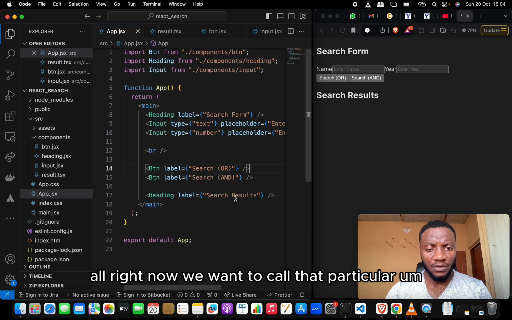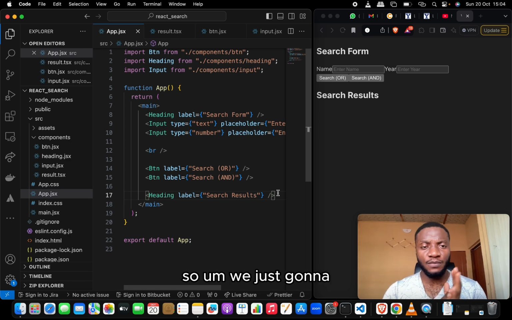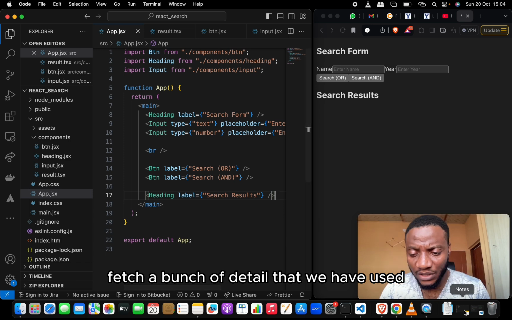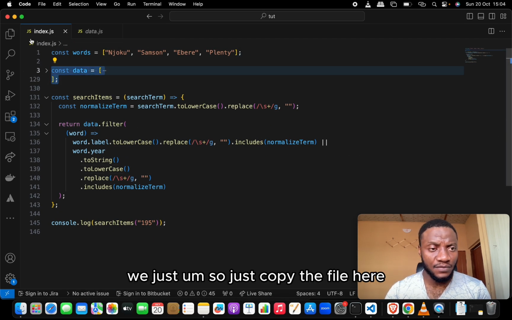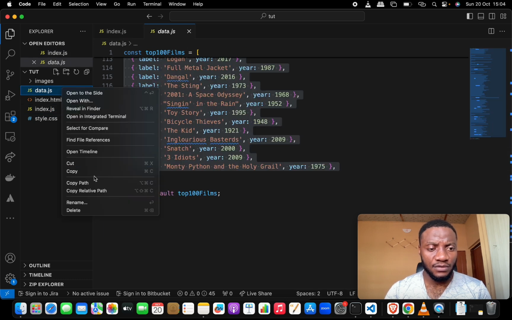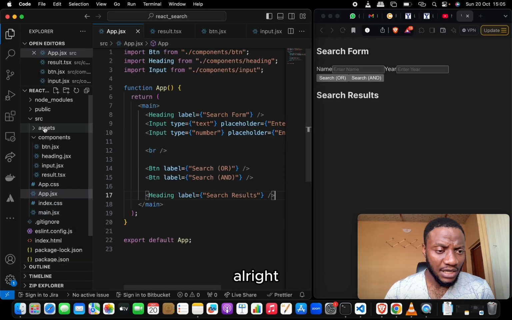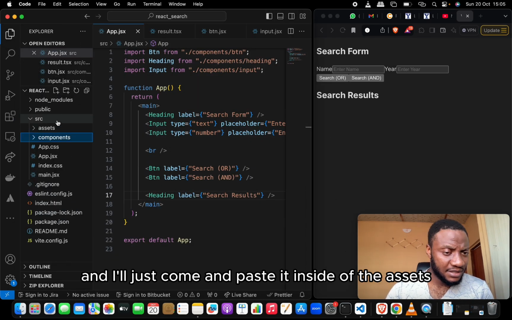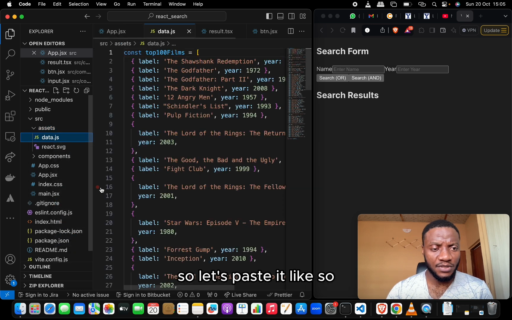All right, now we want to call that particular component a bunch of times. So we'll just go and fetch a bunch of data that we have used in our previous tutorial, and here's the data. I'll just copy the file here, and then let me close it off. And I'll just paste it here inside of the assets.